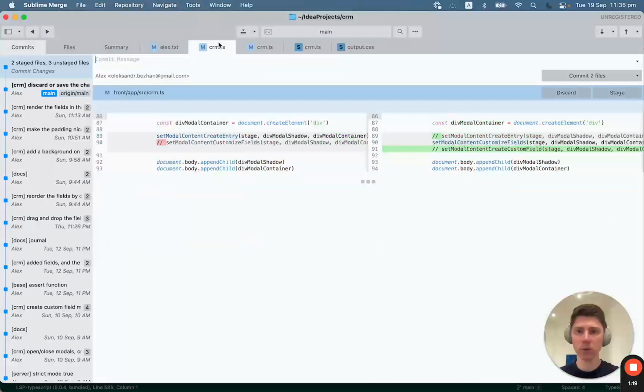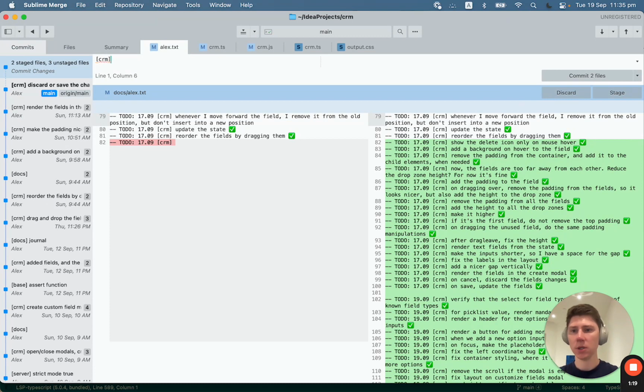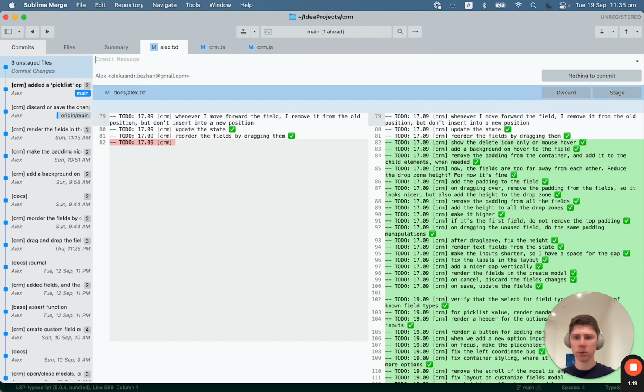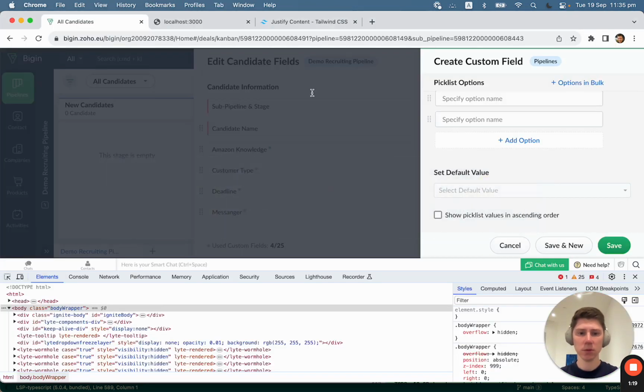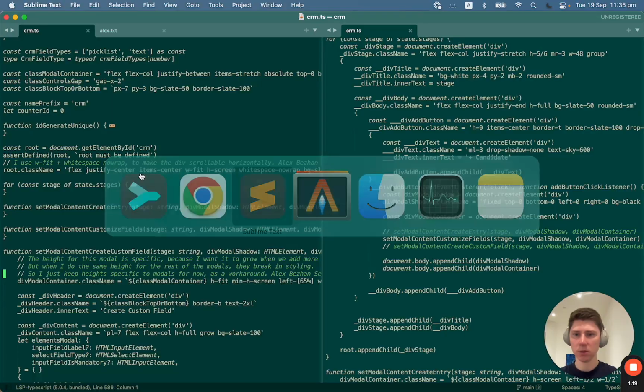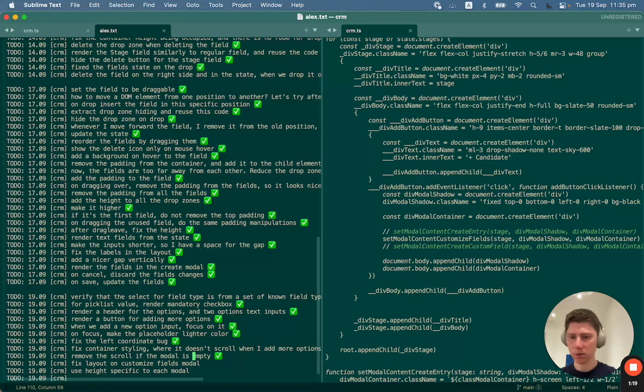So let's just commit: added a Picklist option in create custom field modal. Now we render a list of Picklist option inputs, and let's commit the docs here.